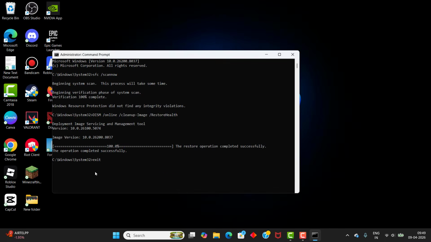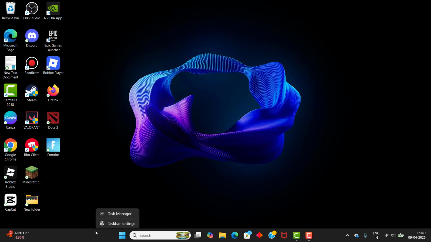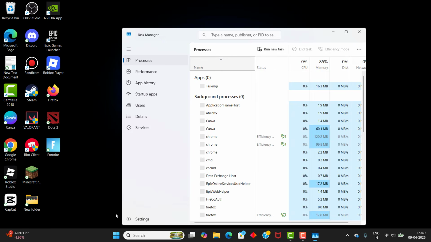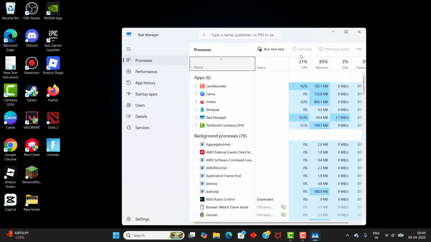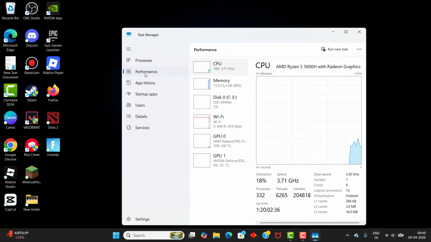And the next we are going to check overheating. For this you need to go to Task Manager and go to Performance, and as you can see the CPU is there. You need to check the CPU performance. If it's going 90%, 100%, it means clean the dust from your PC or laptop.